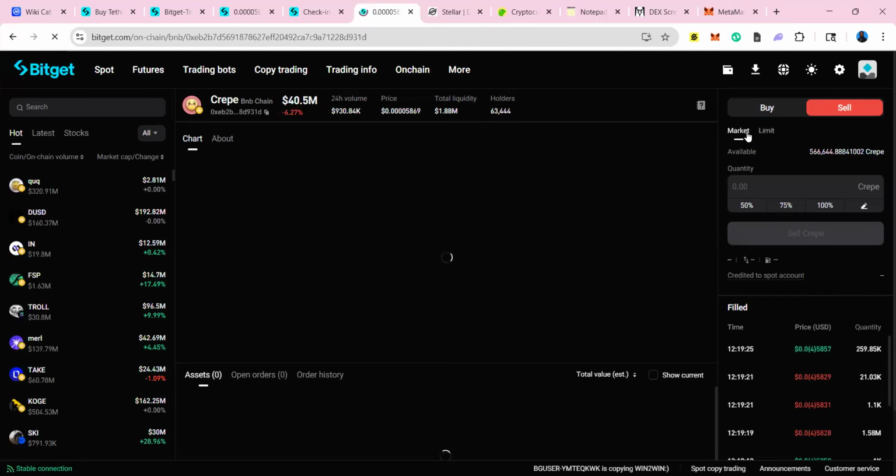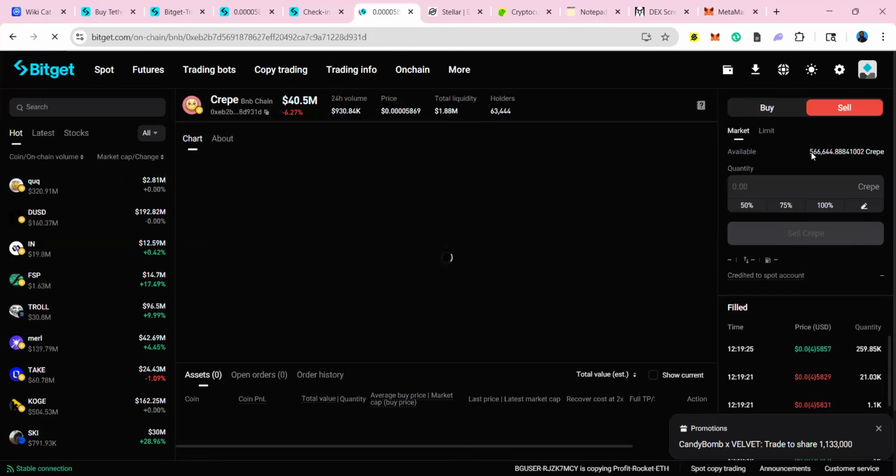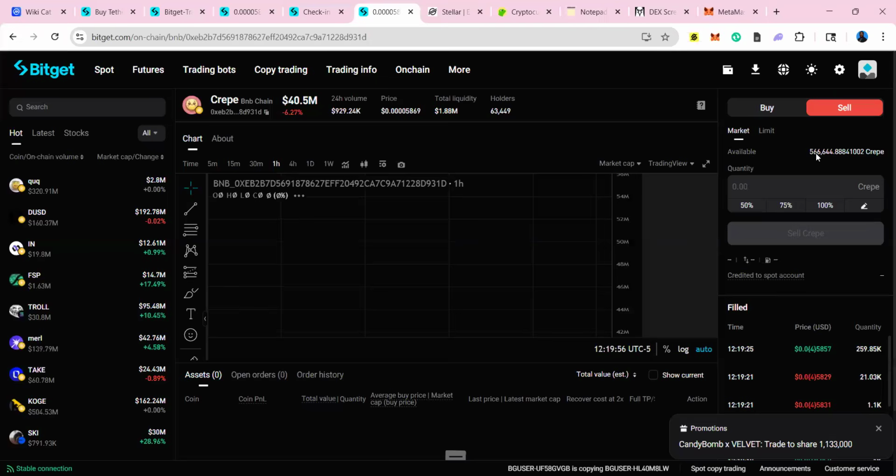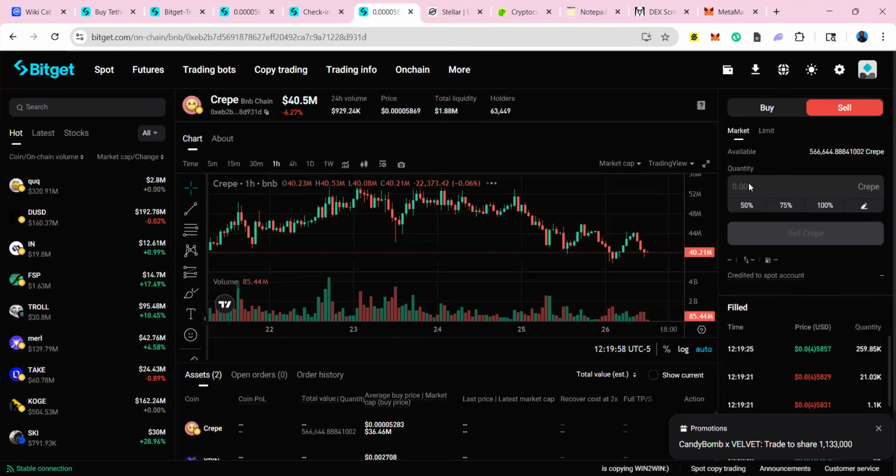Limit is for the future. So market, and then I have 566,000. But I want to take only 10% profit. What is 10% of this? Of 566, 10% is 56,000, right?